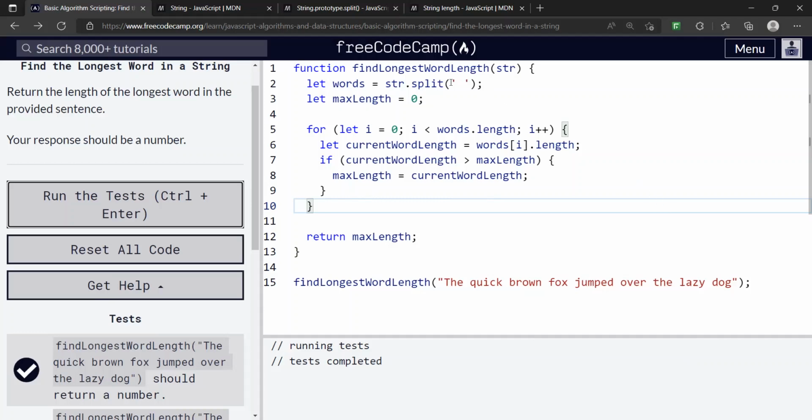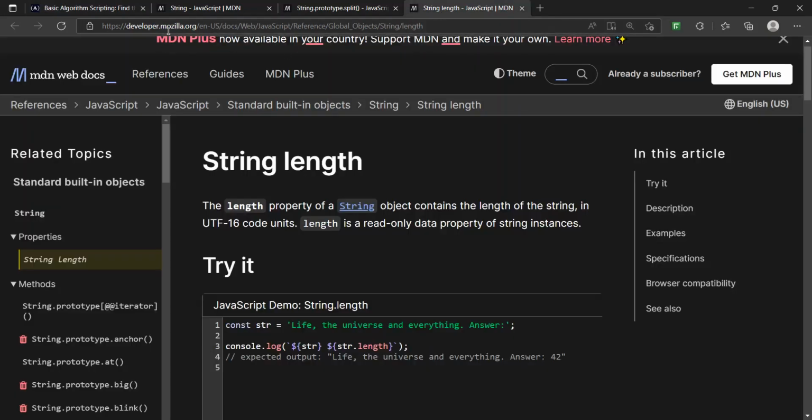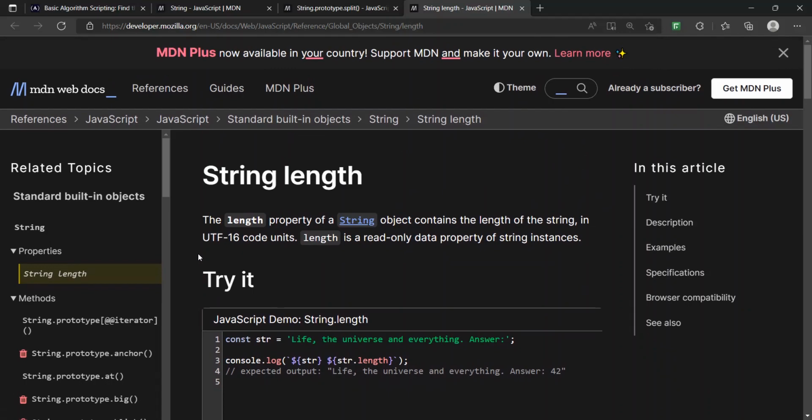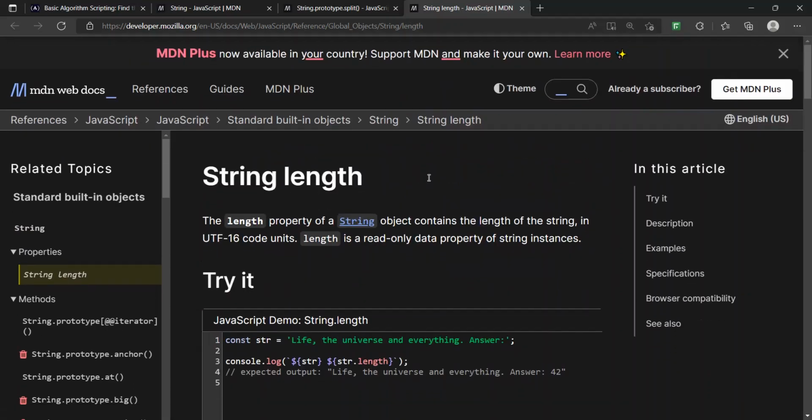Okay, just a final side note, as we talked about before about the Mozilla documentation. You'll see that there's also some documentation about the string length function, which is something you can look into yourself as well. All right.